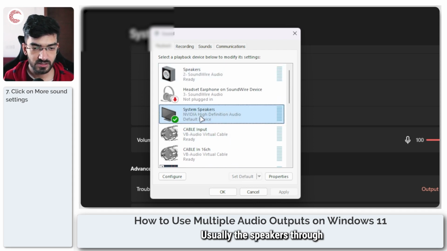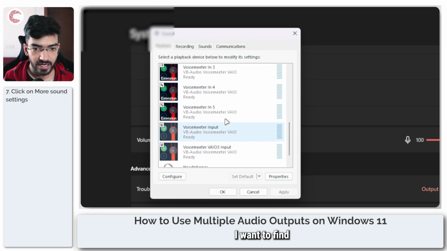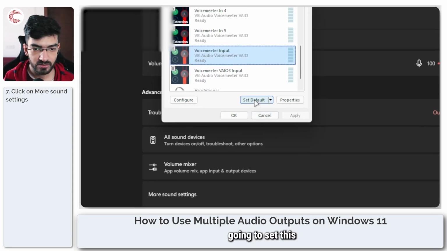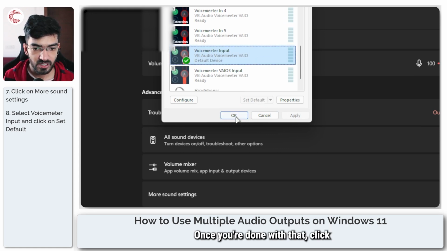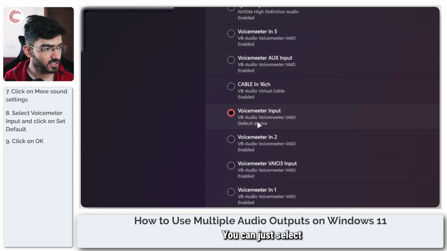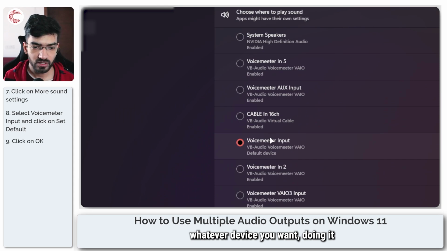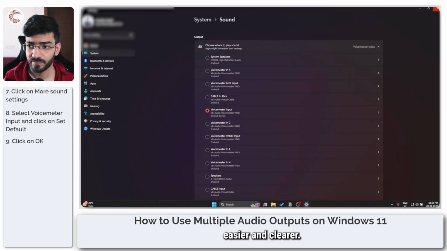Usually the speakers through my monitor would be the default device. So in this case, I want to find my VoiceMeeter input and I'm going to set this as my default device. Once you're done with that, click OK. You can also do this here in this list. You can just select whatever device you want. Doing it through the old dialog box is just a little bit easier and clearer.